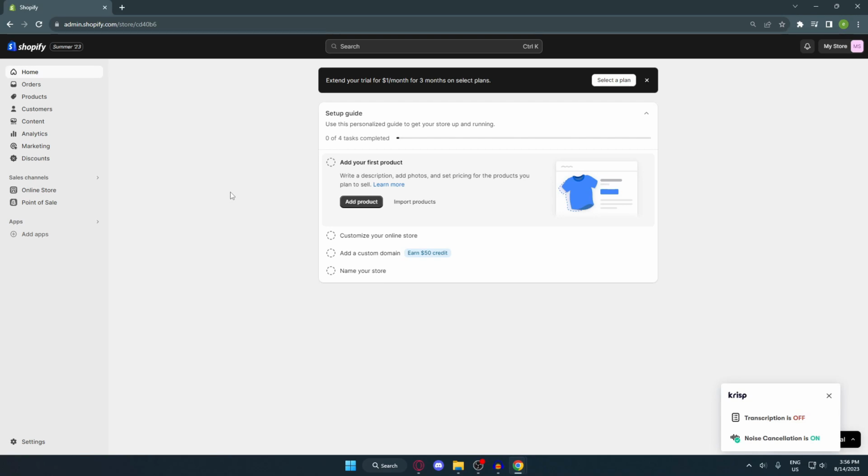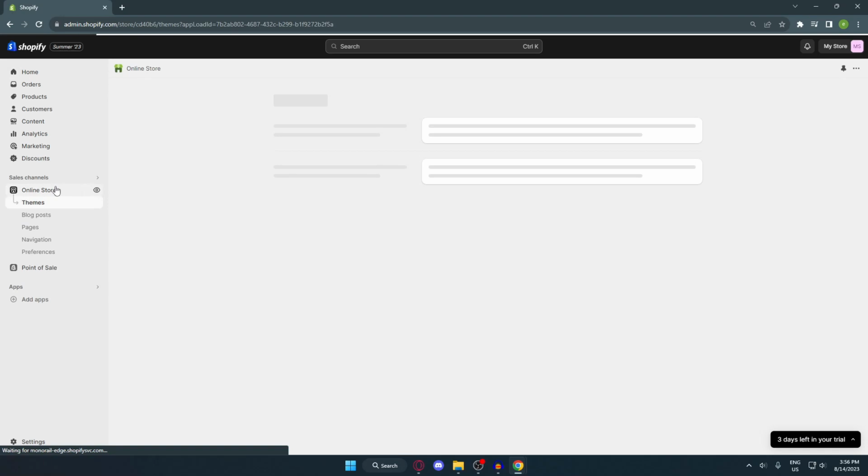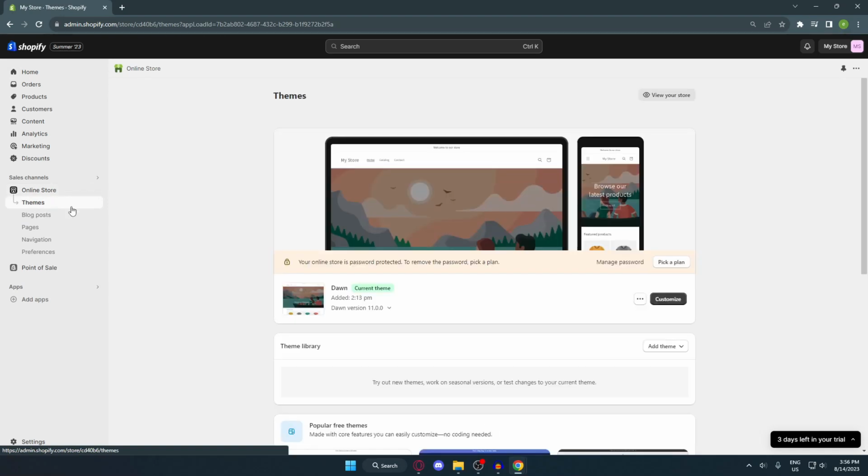Okay, let's dive in. So to edit your announcement bar, all you have to do is click on Online Store on the left side corner. And then go to Themes, and here you can customize your themes. So I'm using this theme right here, so I'm just gonna click Customize. If you're using any other theme, yours might be different from mine, just hit Customize.